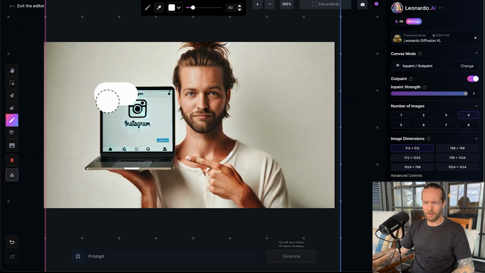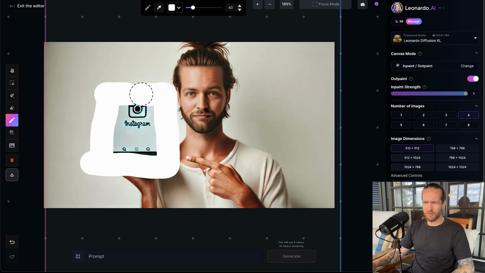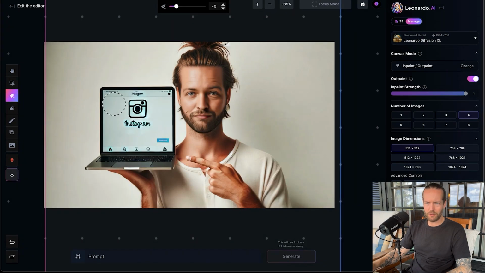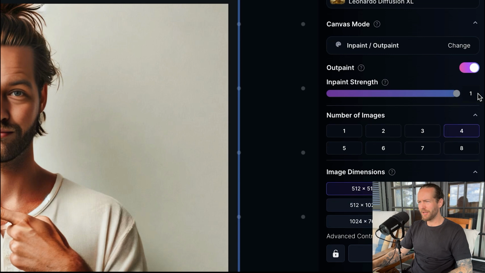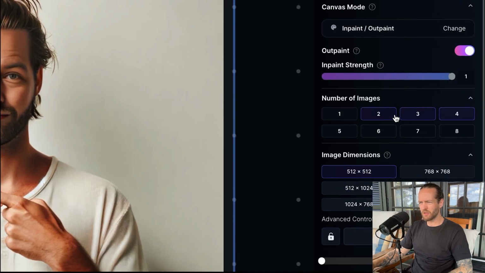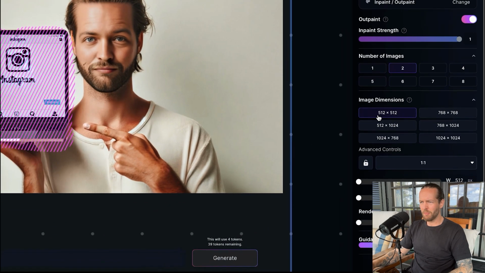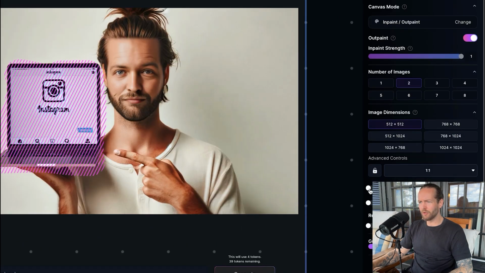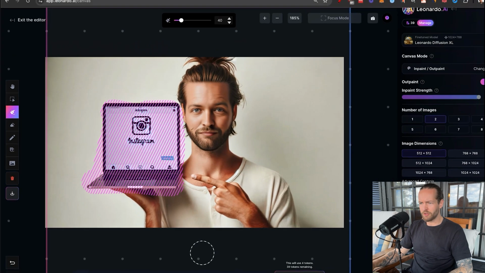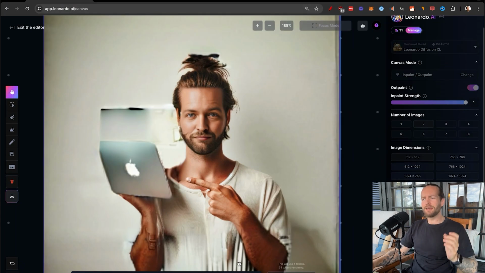I'll zoom in and I'll draw over this laptop because it's kind of warped. I think I used it wrong. I'll use the draw mask and select over this, and let's see what we can do. There's a prompt in the bottom, and I'll say MacBook, and I'll click on generate. And to the right side here, we have inpaint strength, number of images. We're just gonna do 2 maybe, because if we mess up, you also can select bigger canvas style here. There's advanced controls. You can even do a wider aspect ratio. We're not gonna do that though. We just keep it all as it is, ready just to test it. Let's generate. Okay.